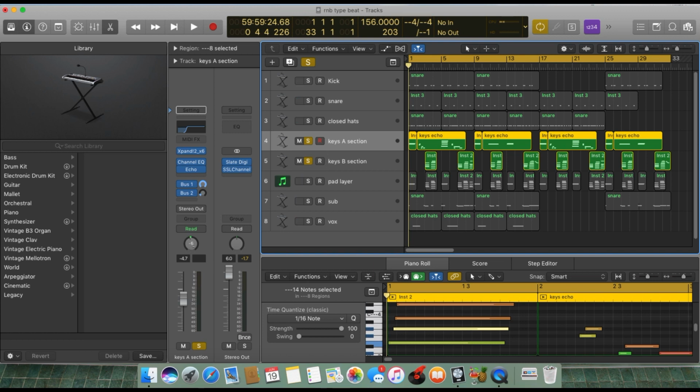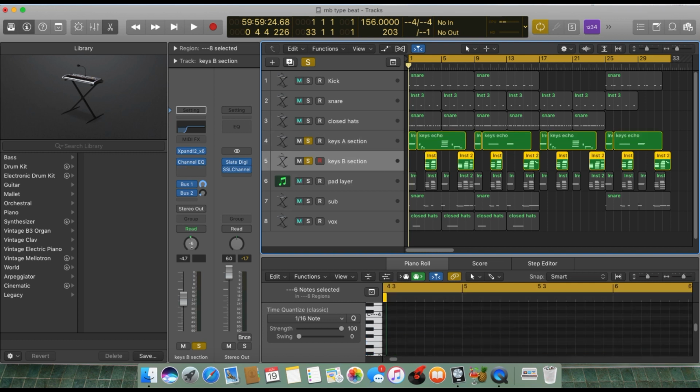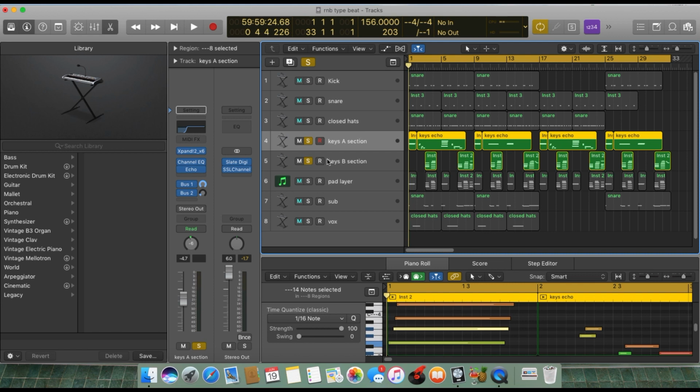and I didn't pan this. Let me pan this. I'll pan this to the left about 6%, and I'll pan this to the left about 5%, just so it doesn't clash with the kick and the bass that I have in mono at 0, not panned at all. All right, so to let you hear it, here's the pattern.